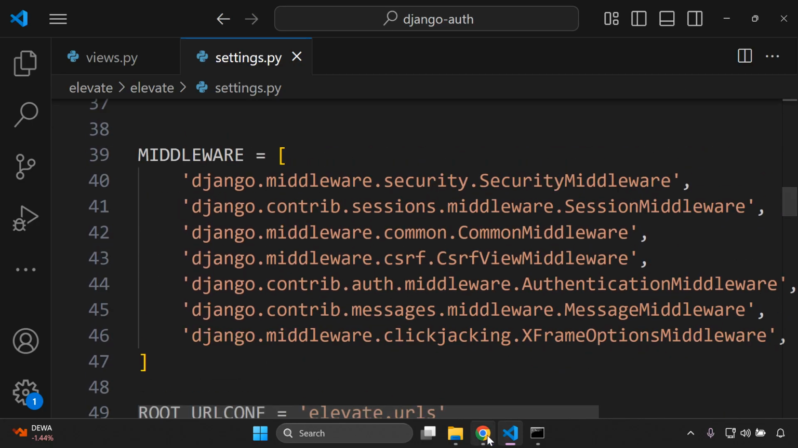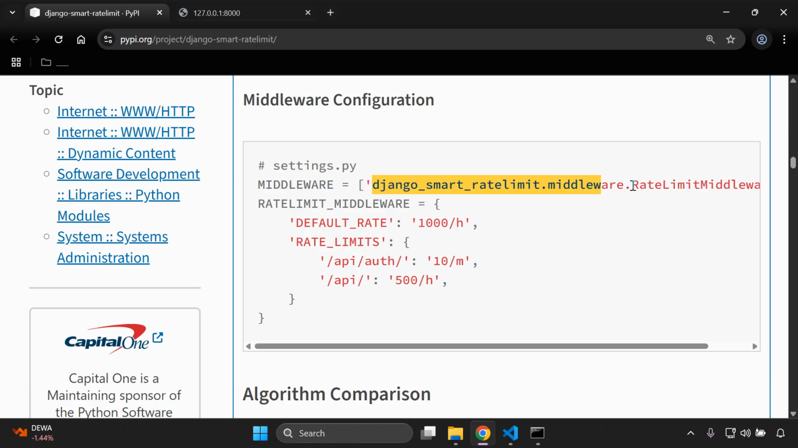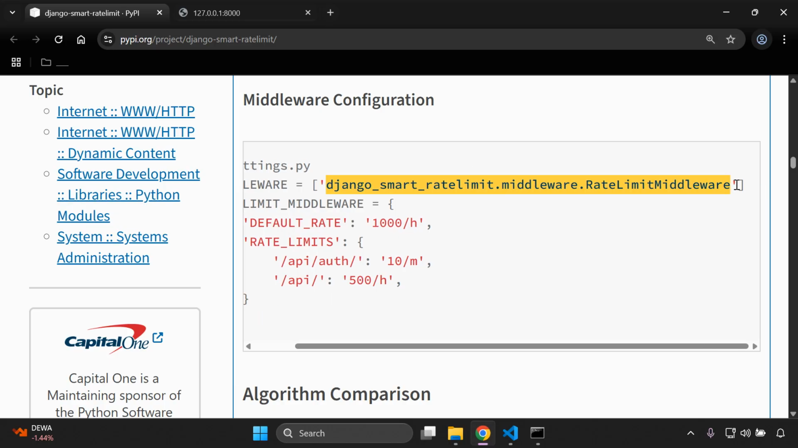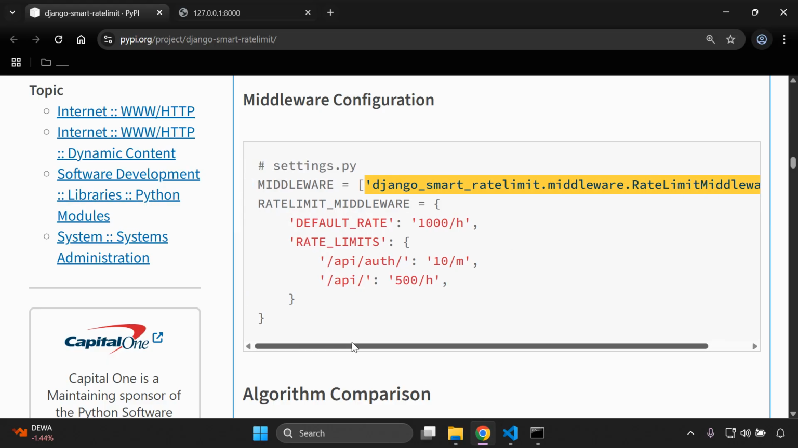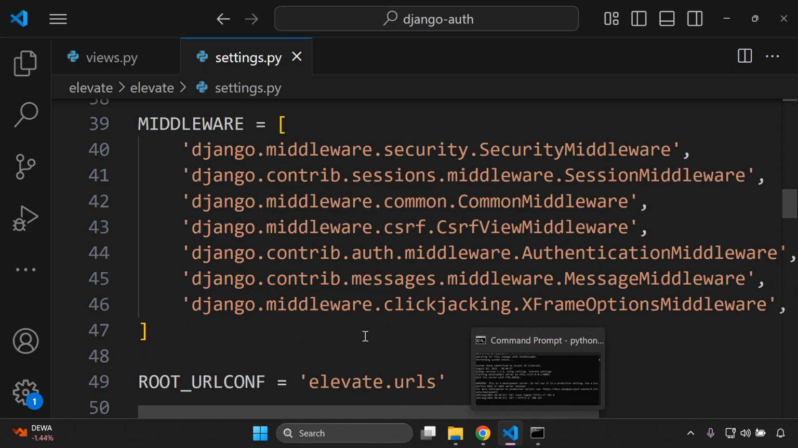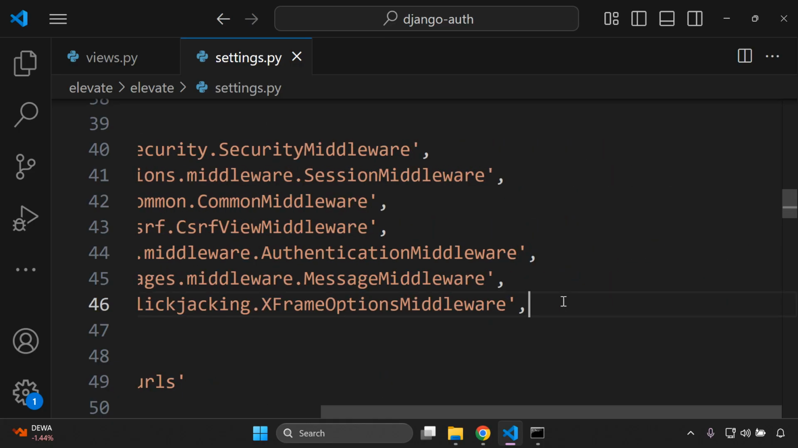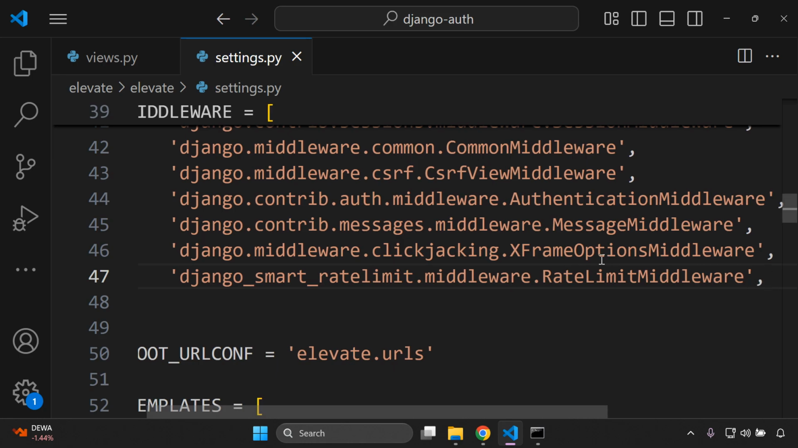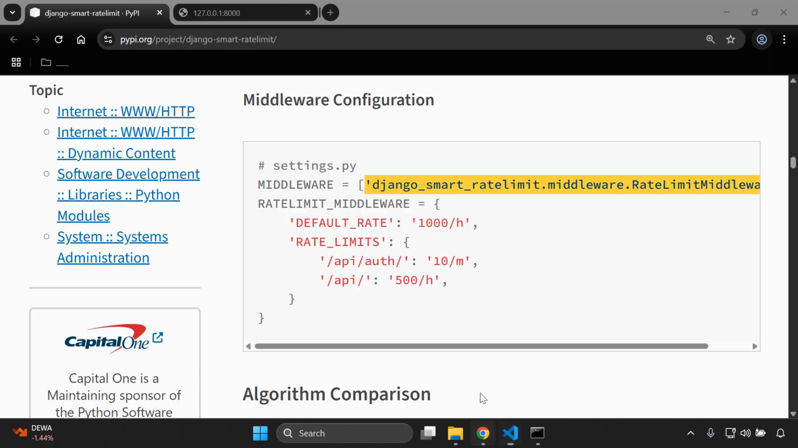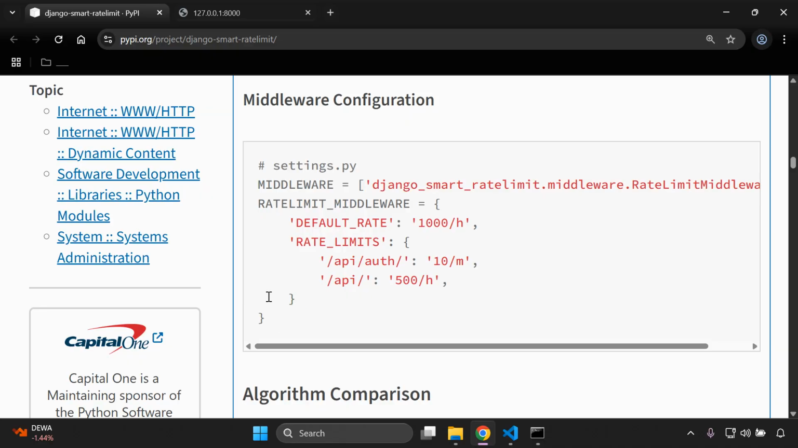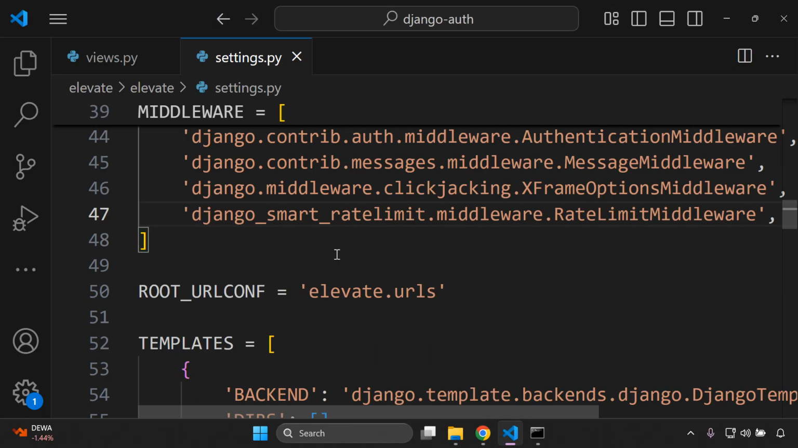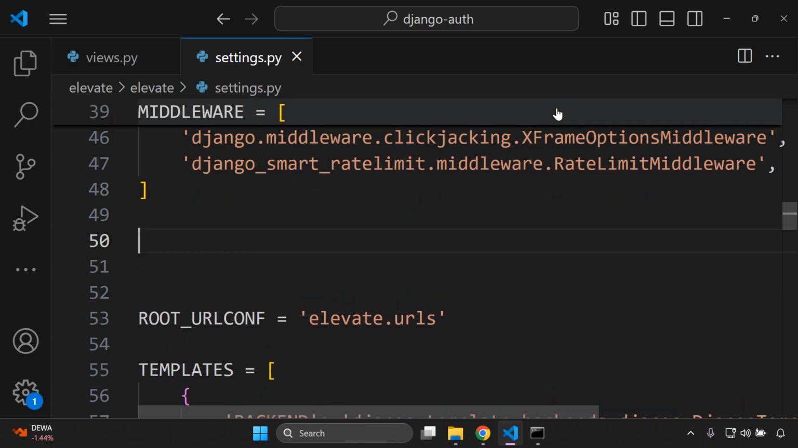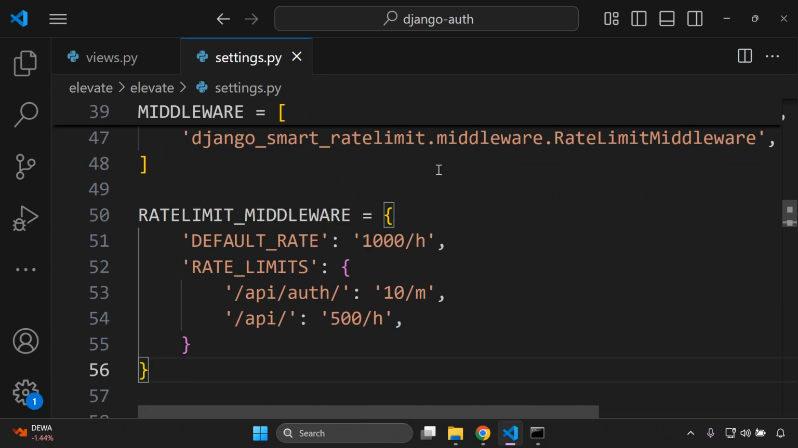Here's the list of middleware, and we can just go ahead and add in Django Smart Rate Limit middleware. Just copy that, and we can just paste that at the end. That's fine. Just make sure you add in a comma here at the end. There we have it. Then we can add in this rate limit middleware here. You can just copy it as is. Okay, and here we go.